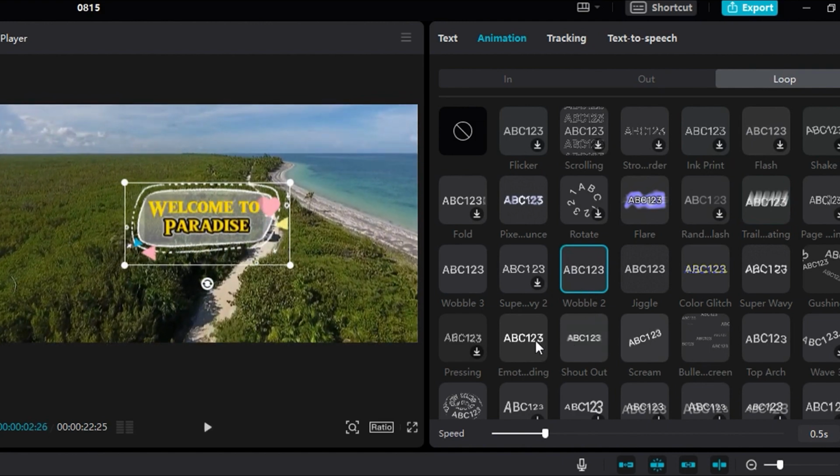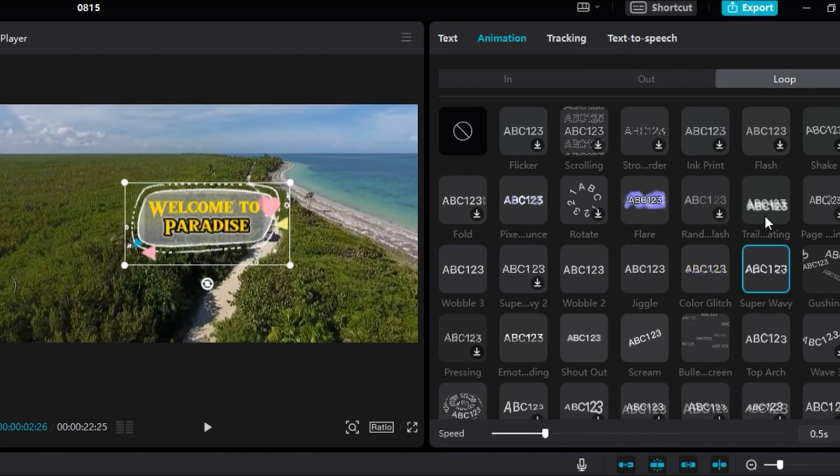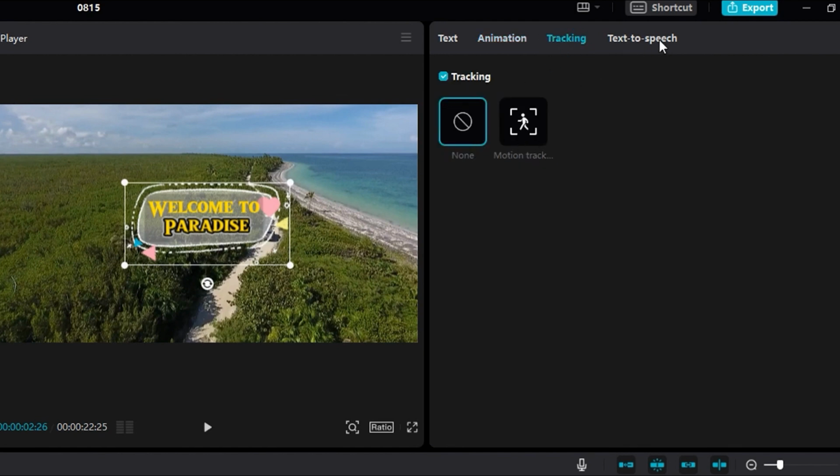Pretty neat, right? And these are different things that you can choose to enhance how your text is doing. Look at this one as well. It's like a welcome to paradise, yeah, something like that, right? And that's basically the loop effect of what happens to the text. Right, then of course you have tracking as well that you can play around with.